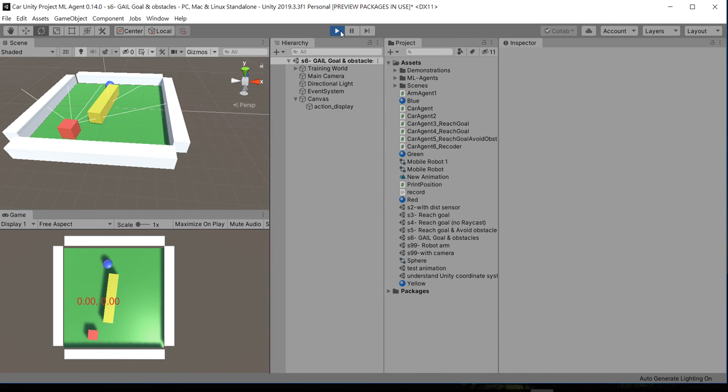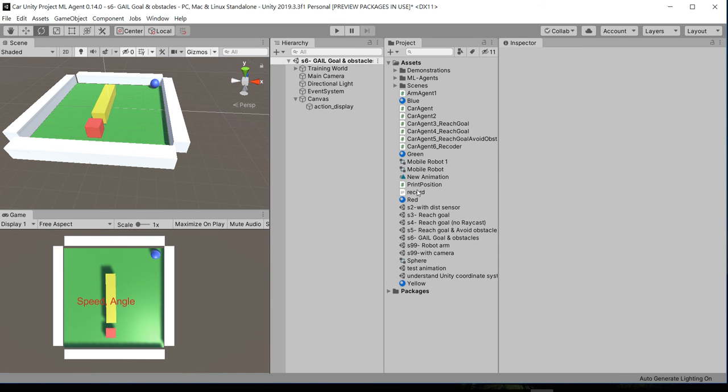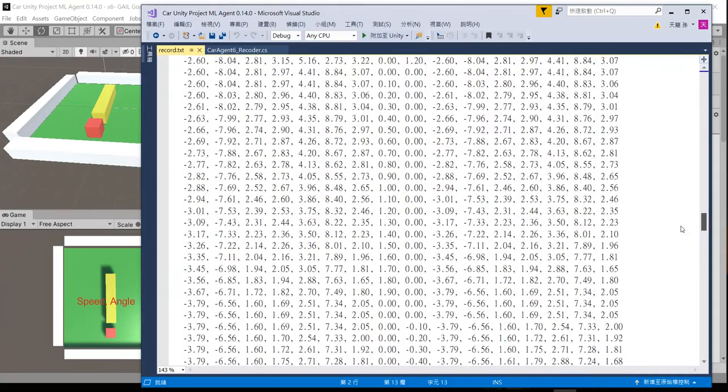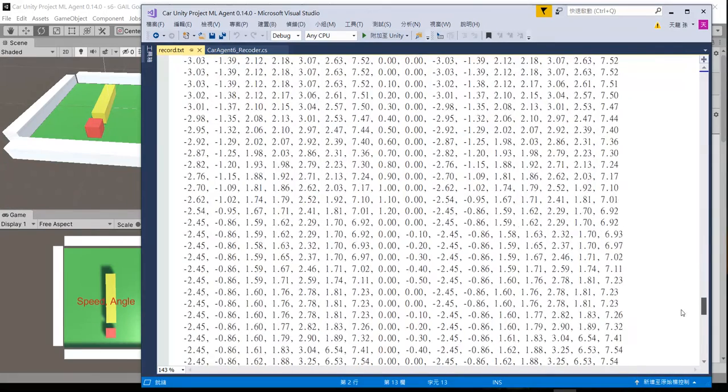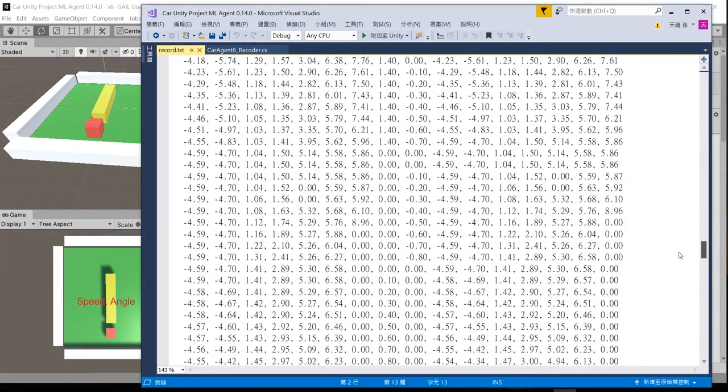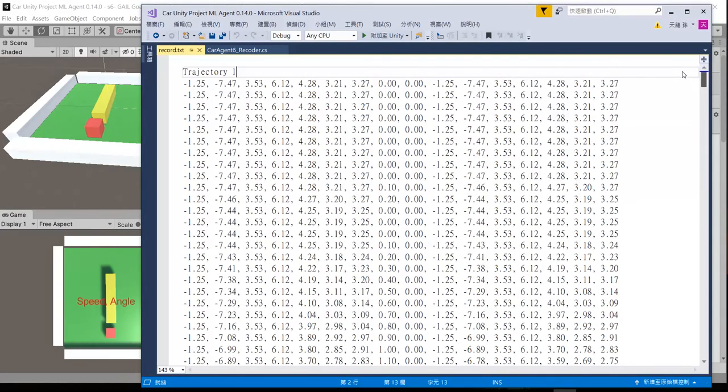Now if I hit stop, my data will be recorded here in a file called record. So here, trajectory 1, trajectory 2, and trajectory 3, 4. Okay, so here I collected 4 trajectories. Each trajectory is delta x, delta z, and 5 distance sensors, and then the speed and rotation, and S prime.